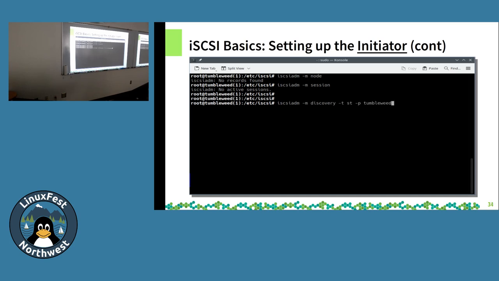So now I'm going to create a node by discovering our new target that we just made. So this is the format here, discovery mode, sendtargets. That should be the default, but it's not. You have to tell it what type of discovery. And that's the system we want to talk to, which is the same one we're on. And so I could give it any IP address, but I know where my target is. It's at that one.